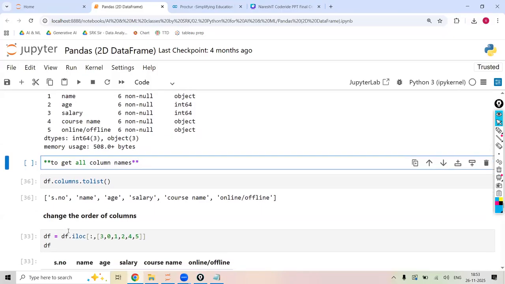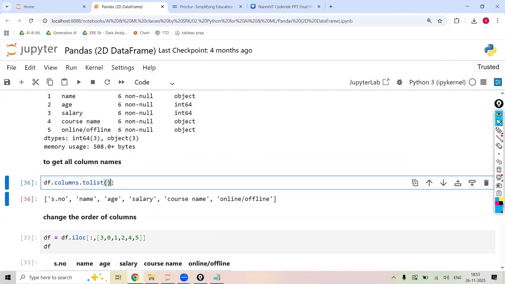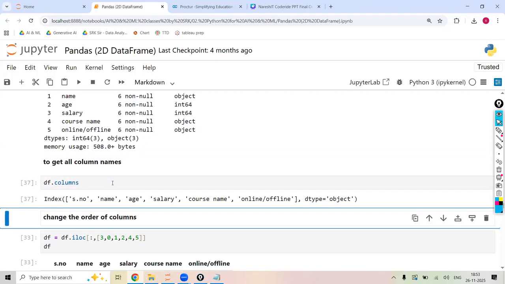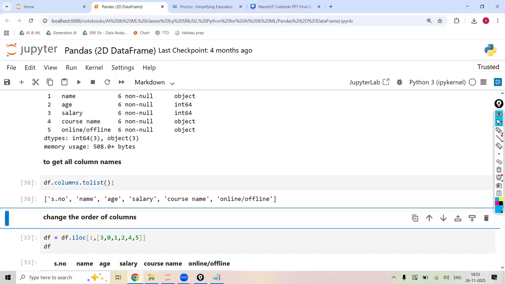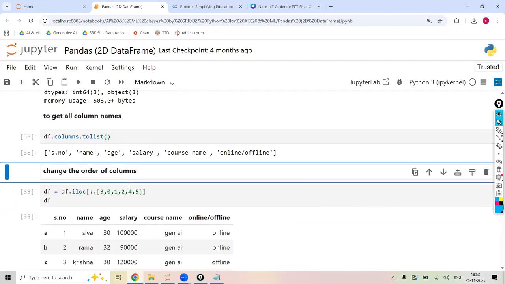Okay, to get all the column names, we are going to use df.columns. To list means it will convert to list. Otherwise, it will give the output as series. So if you want to convert the series to list, already I told you, series or 1D array to list simply by using to list. To list means it will be converted to list. So to get all the column names, we are going to use this one. To change the order of the columns, we are going to use this one.